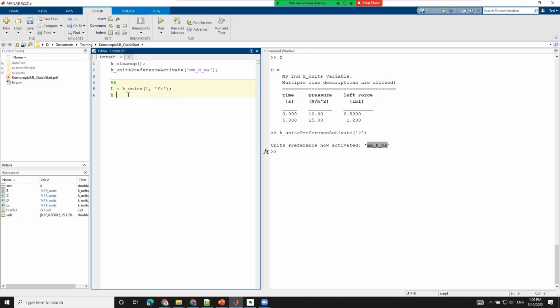All right, so we're going to define the height here. And I'm going to define the depth.